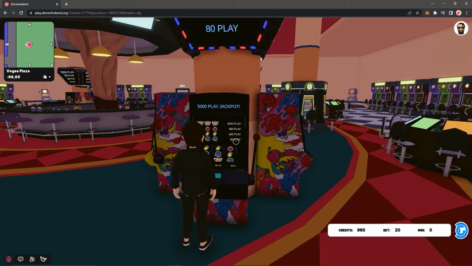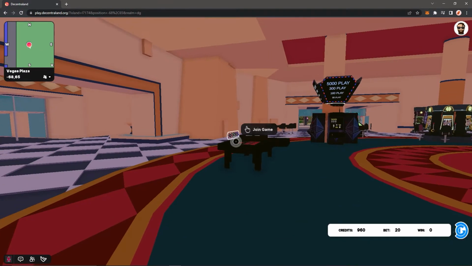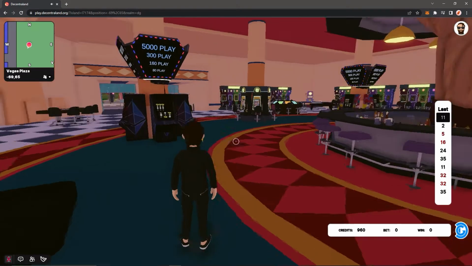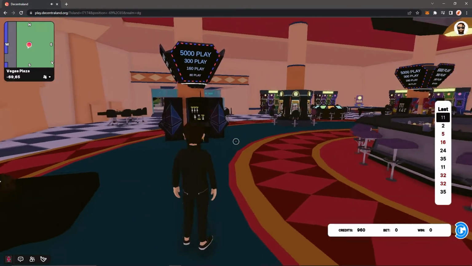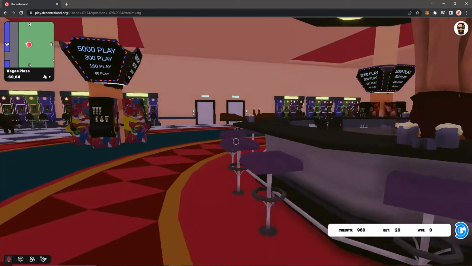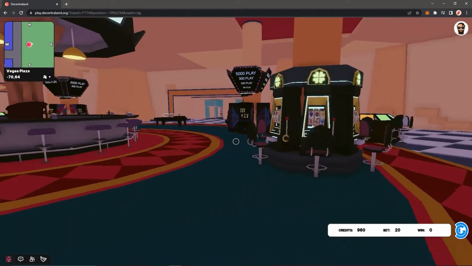And if you use the toggle button on your mouse like this, we go into the FPS mode. You can also do this by clicking V on your keyboard. As you can see, this is the third person view, and when we click on V, we go into the FPS mode, and you can use whatever you like. You just have to click on V and change your view. So this was Vegas Plaza.